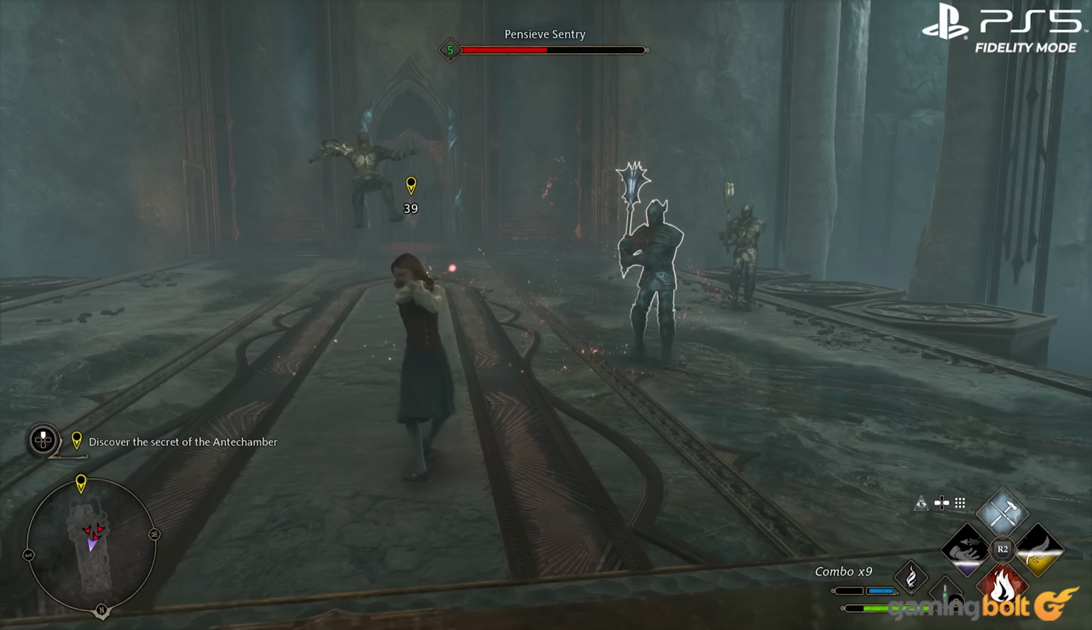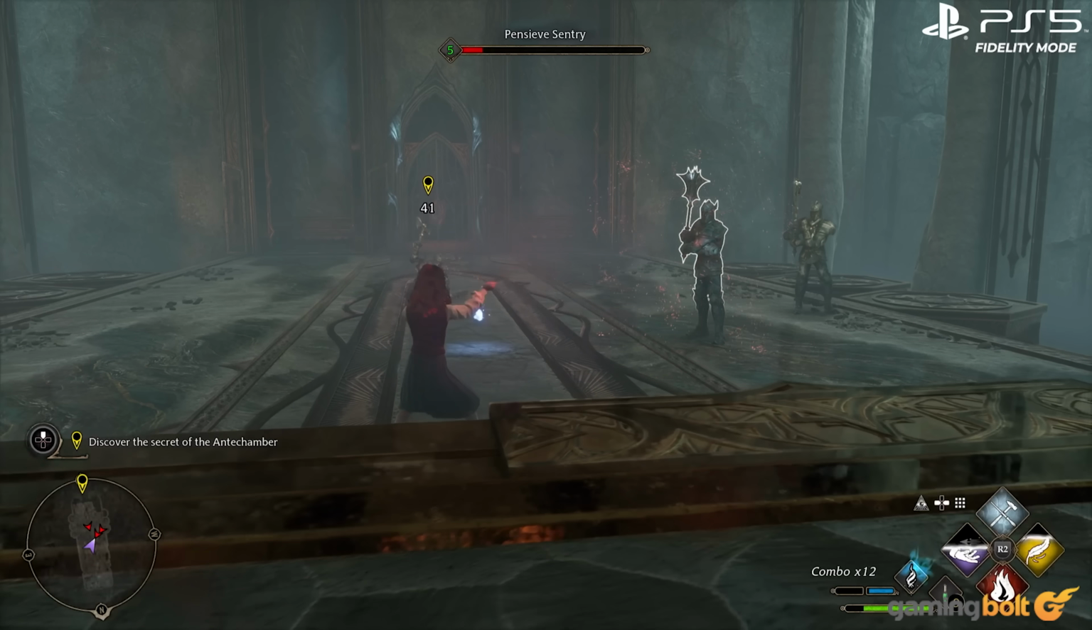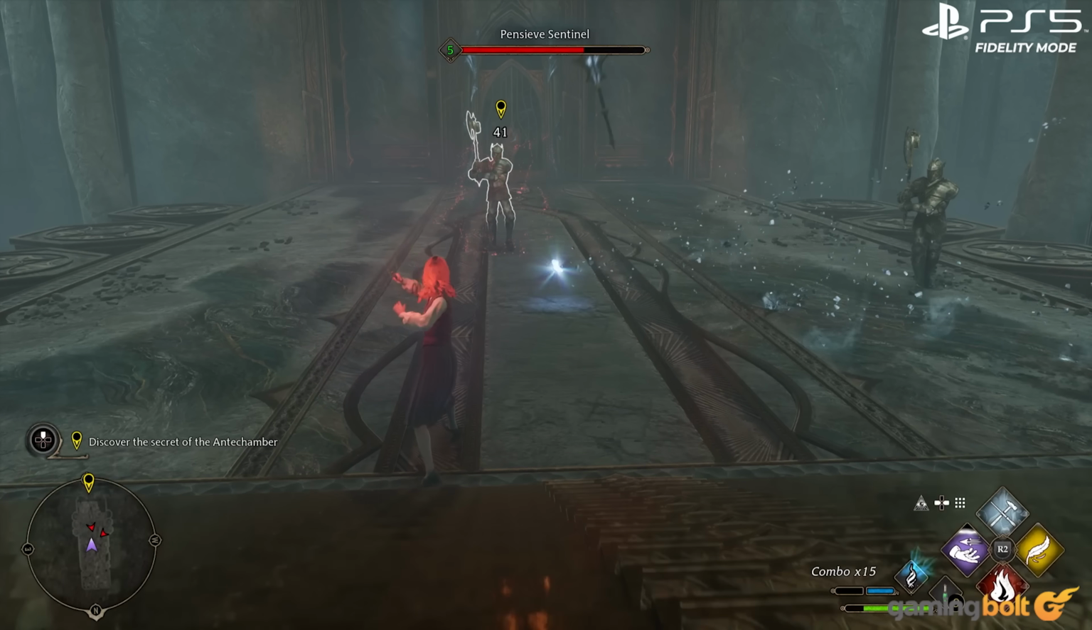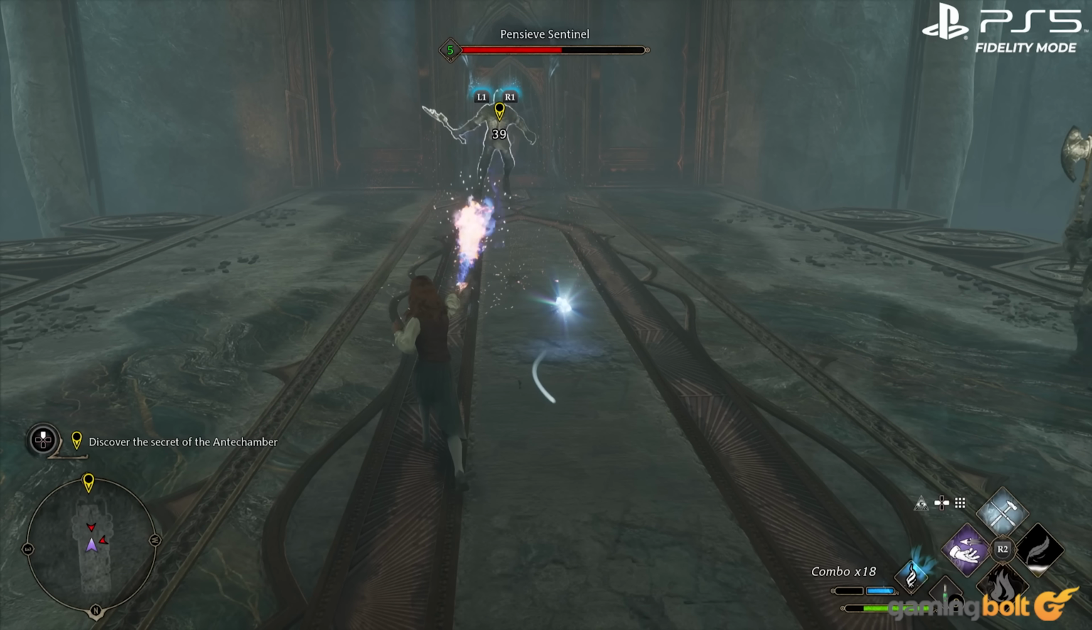On the topic of combat, we should also mention that Hogwarts Legacy makes good use of alpha particles in combat, where plenty of sparks start to fly with every cast spell.